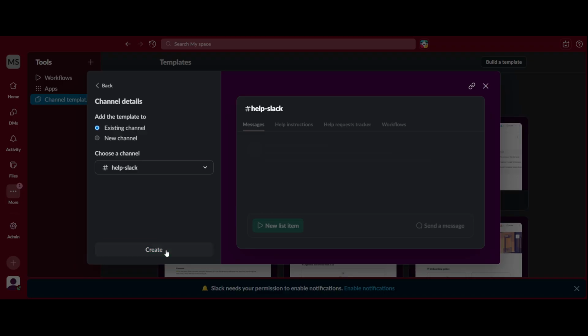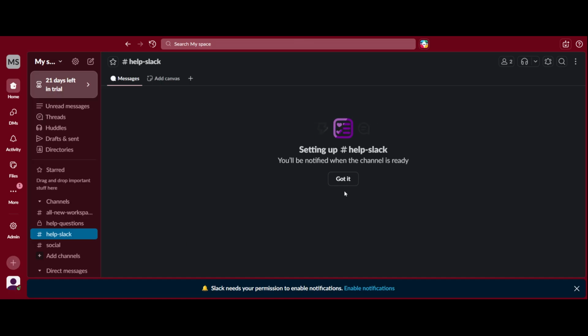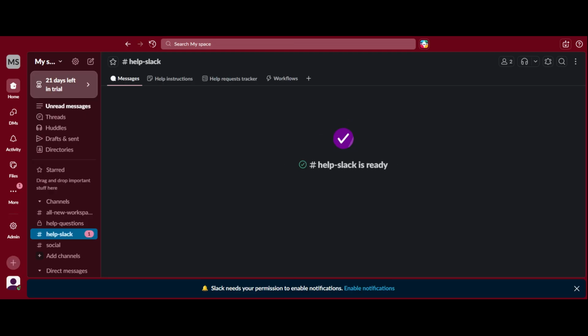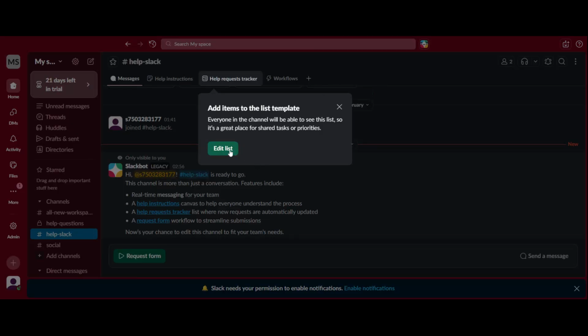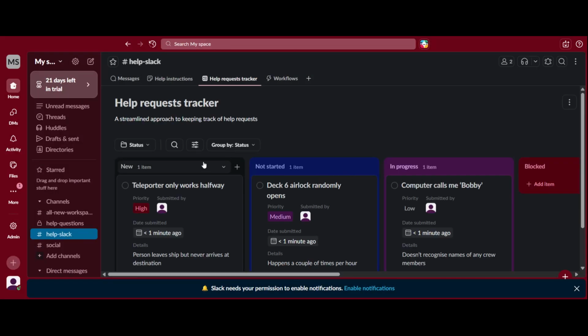Slack will now begin setting up the template. This may take a few moments, depending on the template and the size of your workspace. Finally, you'll see a confirmation message. Click on Got it, and Slack will finish applying the template in the background. After a short time, your channel will be fully set up with the template content in place, ready for your team to start using right away. And that's it. You've successfully added a channel template in Slack.